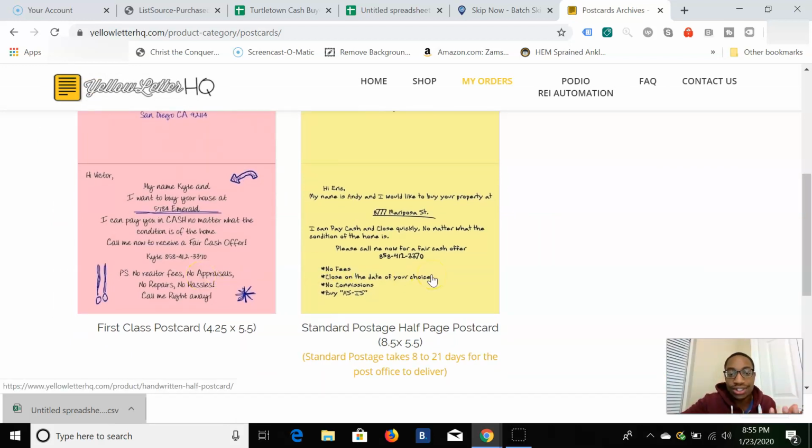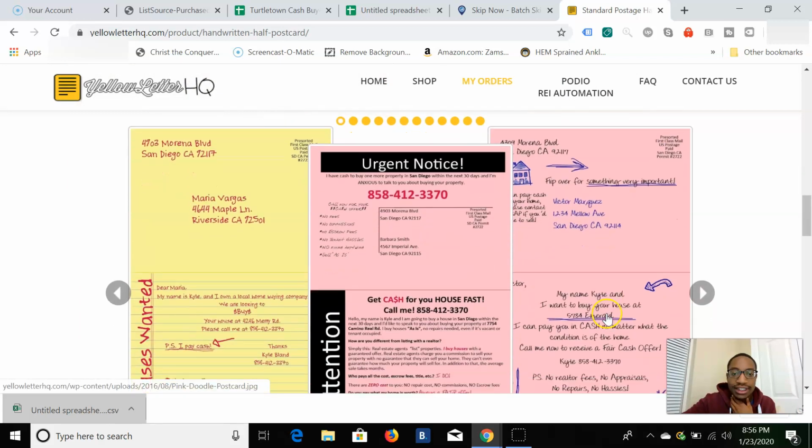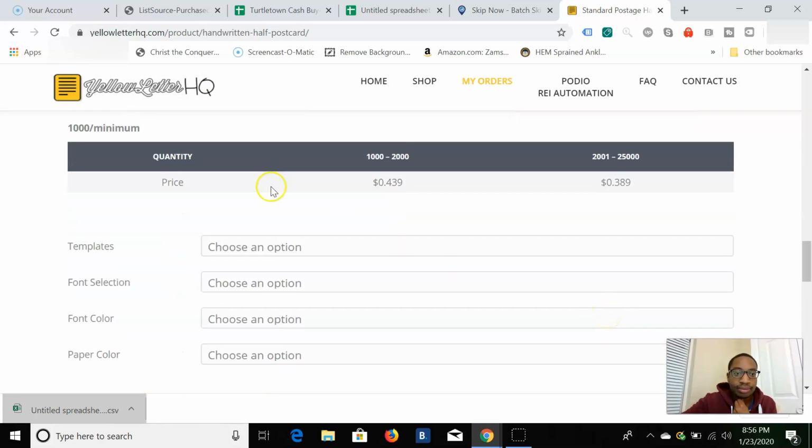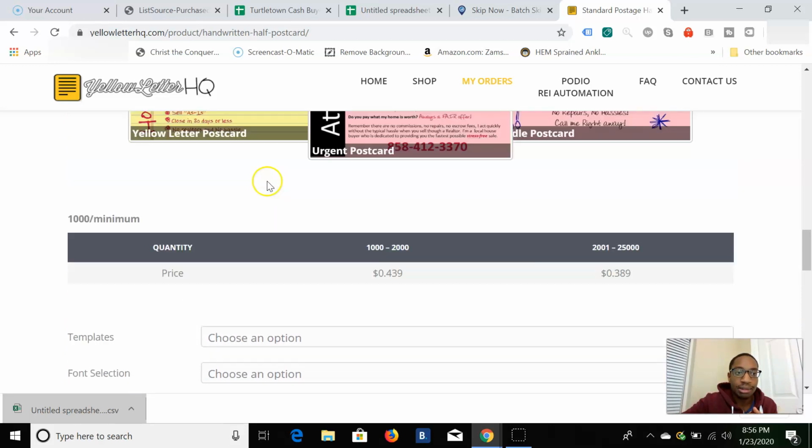Standard postage, they say it takes 8 to 21 days, which to me is absolutely ridiculous for a postcard. Why would I be taking that long to send out some mail? But if you go here, you can look at the different prices they start at. I think the minimum is 1,000, and they start at 43 cents. See, 1,000 minimum.